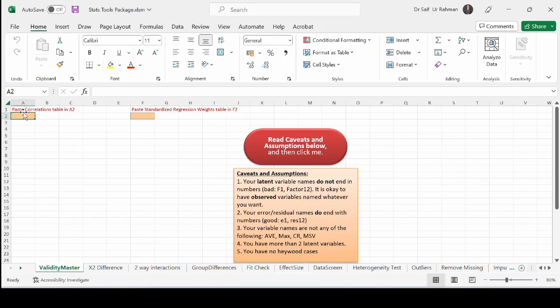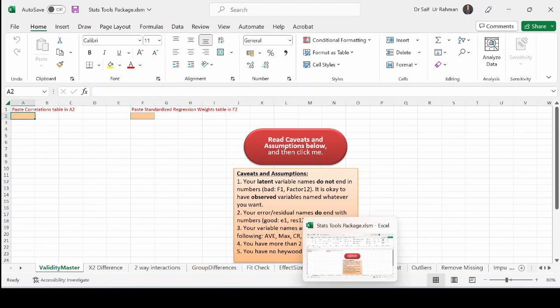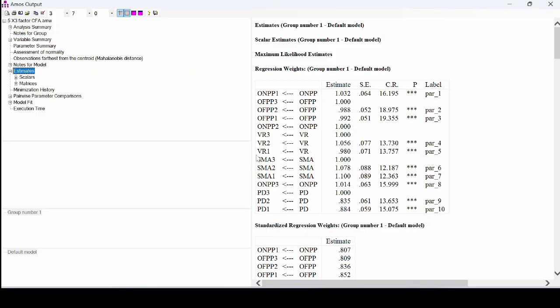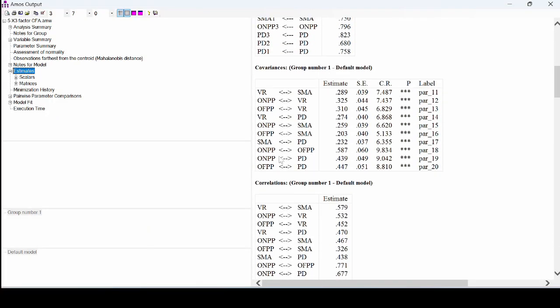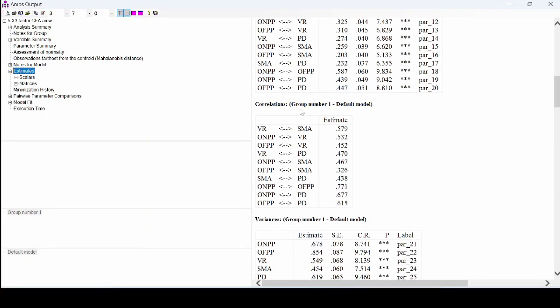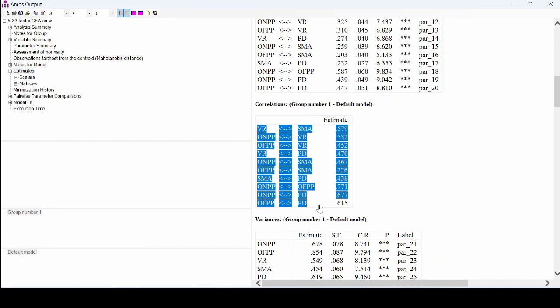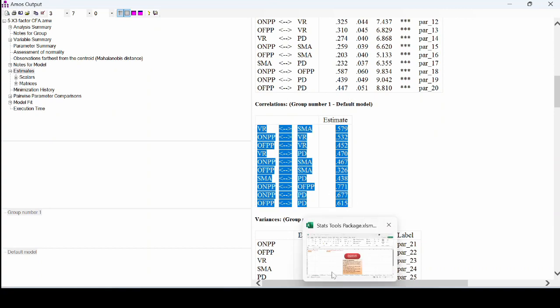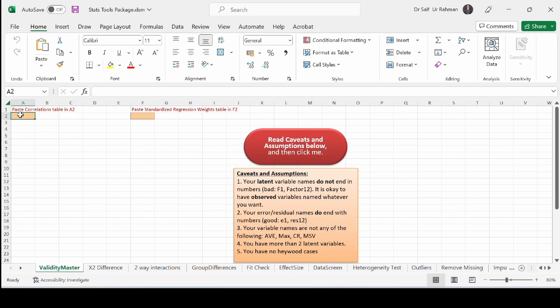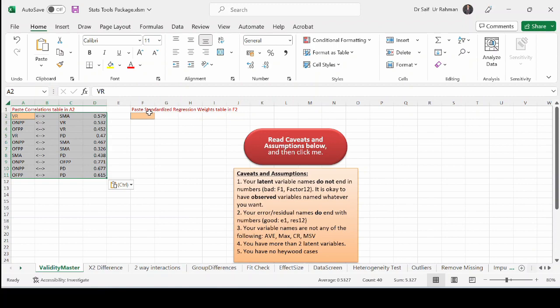First, we have to paste the correlation table in A2. So this is A2, we have to paste the correlation table here. So we'll go to the correlation table over here. Yeah, these are our correlations, which we got from the Amos output. We just select these correlations, Control-copy, and paste them here. I just paste it here, and then the standardized regression weights here.